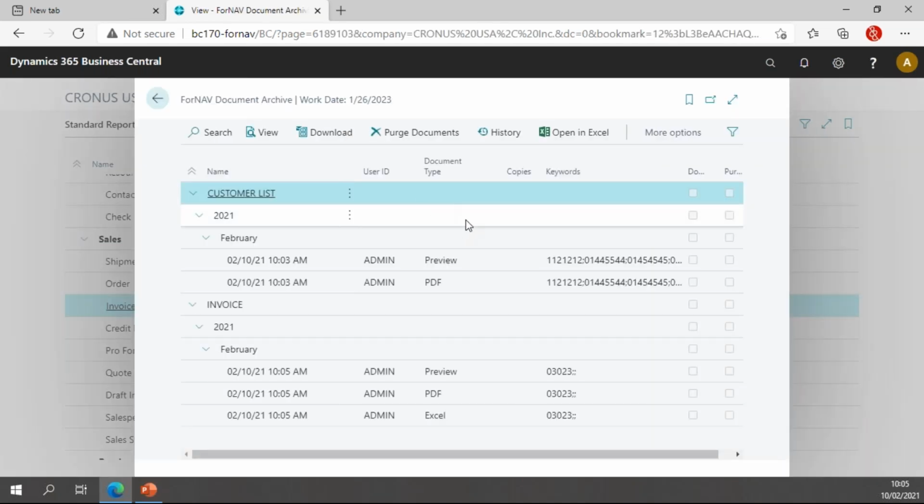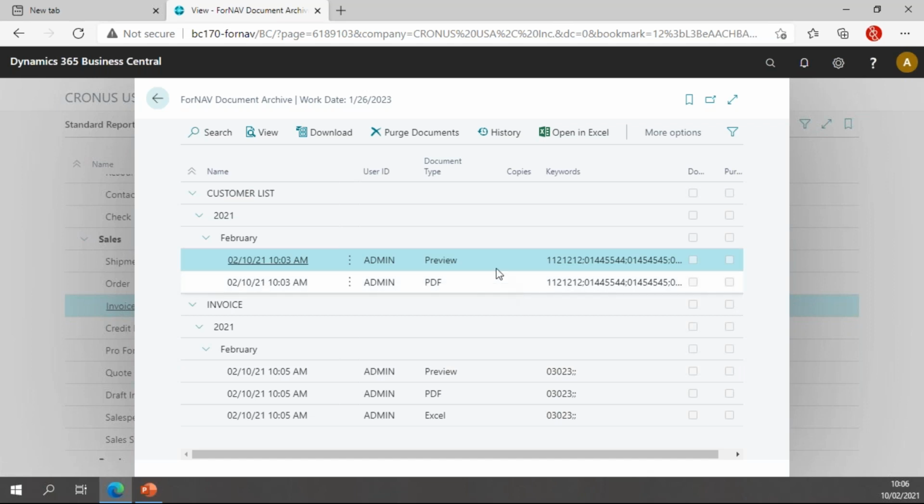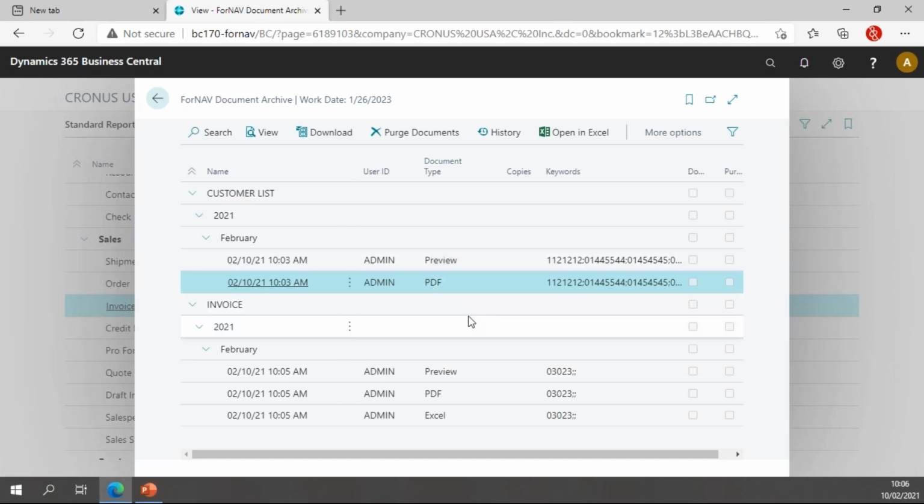If we go to the document archive, now I have some more documents in here. I have the reports from my customer list. You will notice 4NAV will display these in a time sorted order. So I get 2021 February and then these today. This is a clean database. I just set it up this morning, so it doesn't have any other history in it at all. And I have the invoice 2021 February. You will notice that I have document types. I have a preview and a PDF. Obviously, we can't print directly, so any print action from Business Central is saved as a PDF.